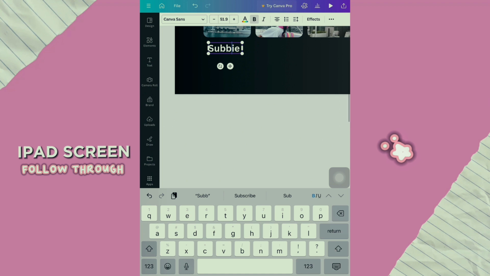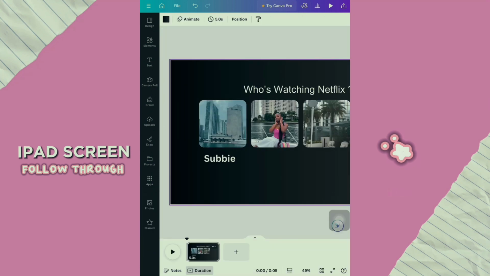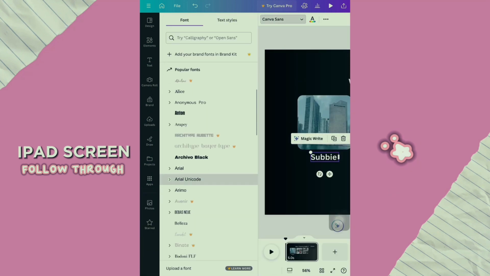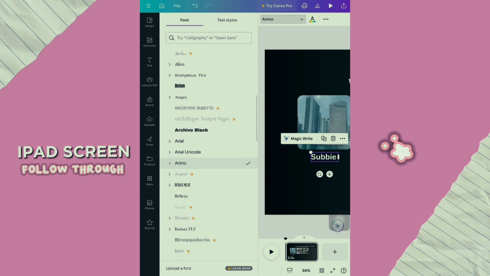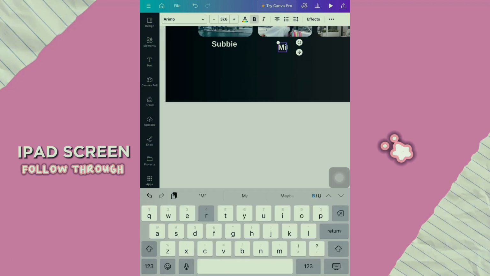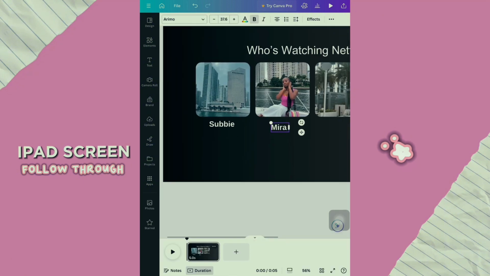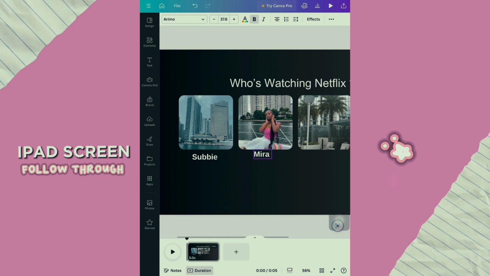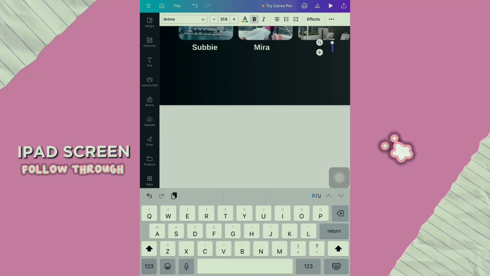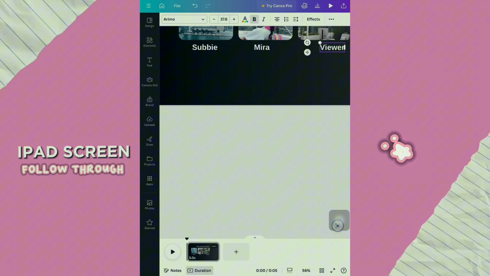So we're going to add the subbie one, and then you're going to choose which font you want. Like I said, I go for a real simplistic look. So we're gonna go with a real simple text font. Then for one, I added my nickname Mira. And then for another one, I added just viewer, because that's related to YouTube, so viewer.